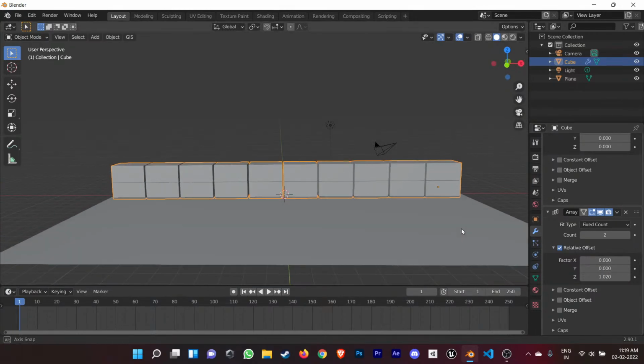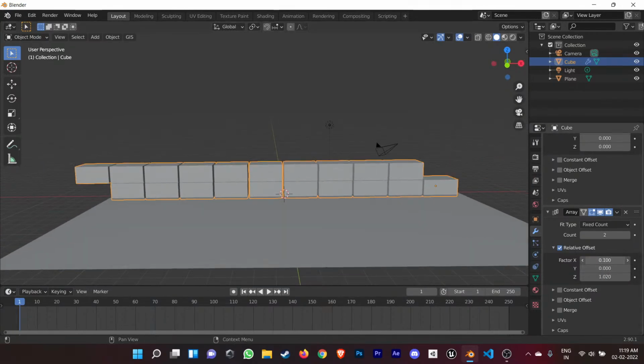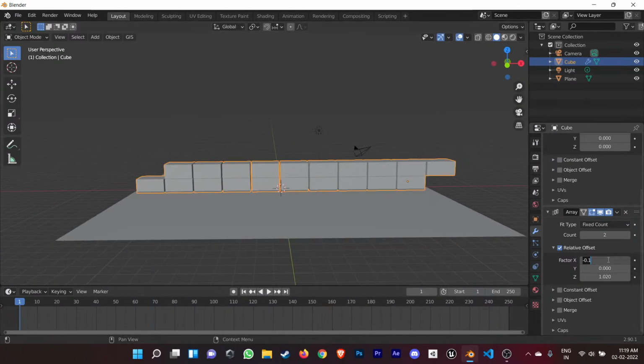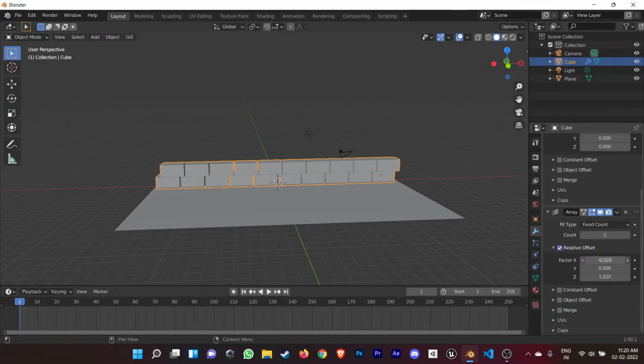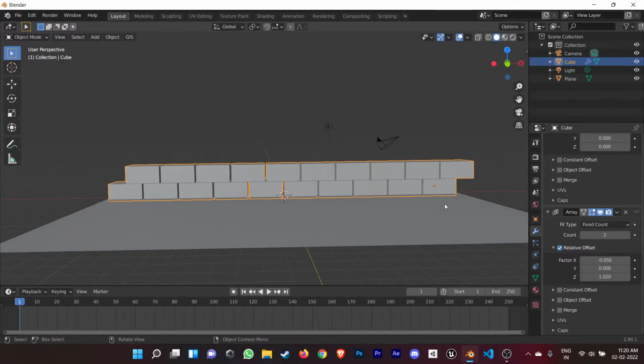And just to increase this a bit. Okay, and I think it's a bit too much. A bit more, minus 0.02. I think, yeah, or let's just do 0.2 minus 0.05. Yeah, it will be fine. And now just increase the count to 10 also.